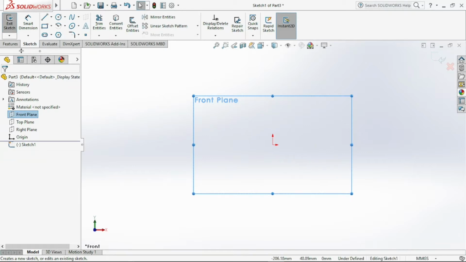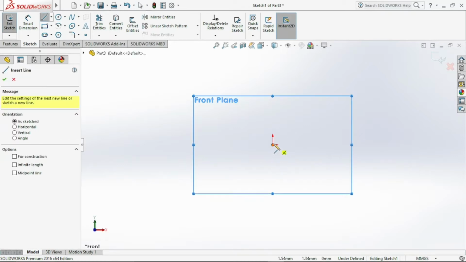The next thing you have to do is start sketching. For this particular sketch, we will be using just lines, and we will be using the thin feature. So let's get on with it. To sketch a line, always make sure that you are starting with the origin. This particular point is known as the origin.